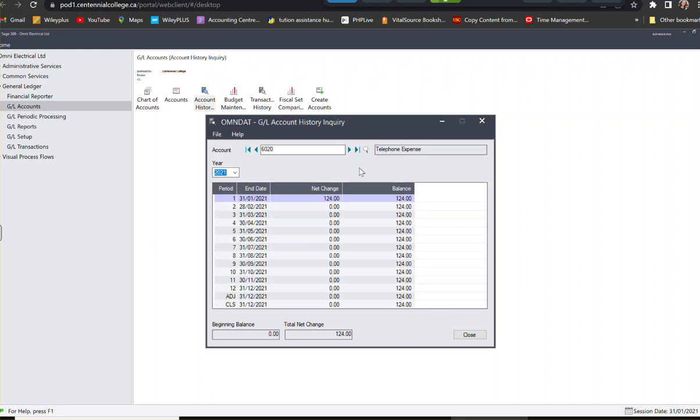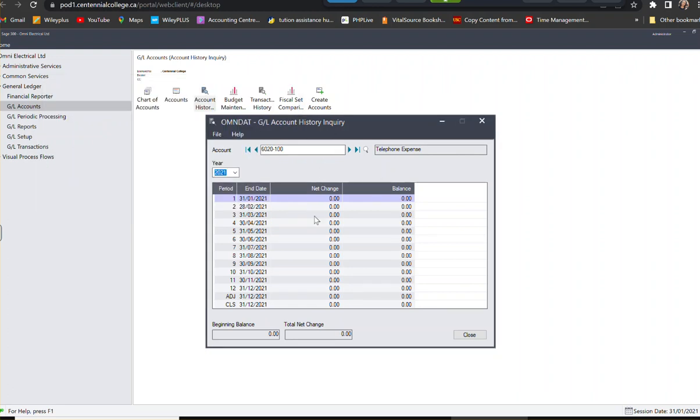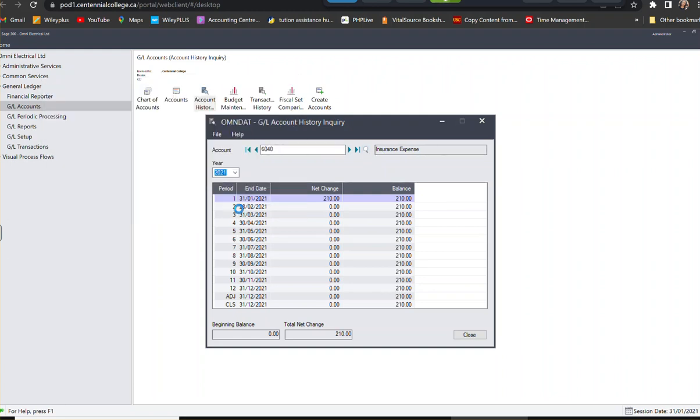Then I'm going to look at 6040, and look for the next one. There's no balance in here. If you look at it now, I wanted to go to 6040, and there should be some balance, and that's 210. So there are balances.